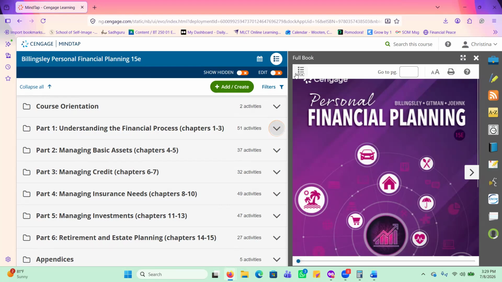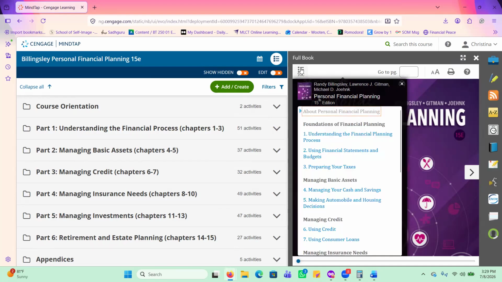Okay. Up at the top, right above where it says Cengage on my book, there's a little three dots and three lines, and you can barely see it, but it says TOC. That stands for Table of Contents. So I can change my pages by clicking this little arrow over on the right, or I could go to my table of contents. So I'm just going to click that, and then it opens up the whole table of contents.